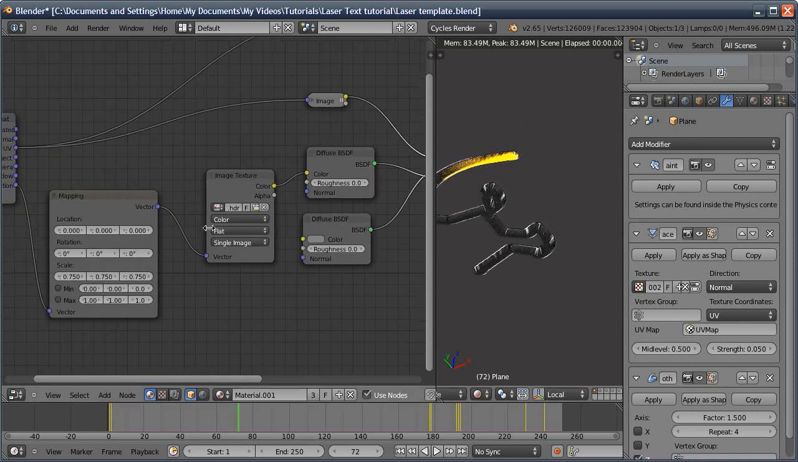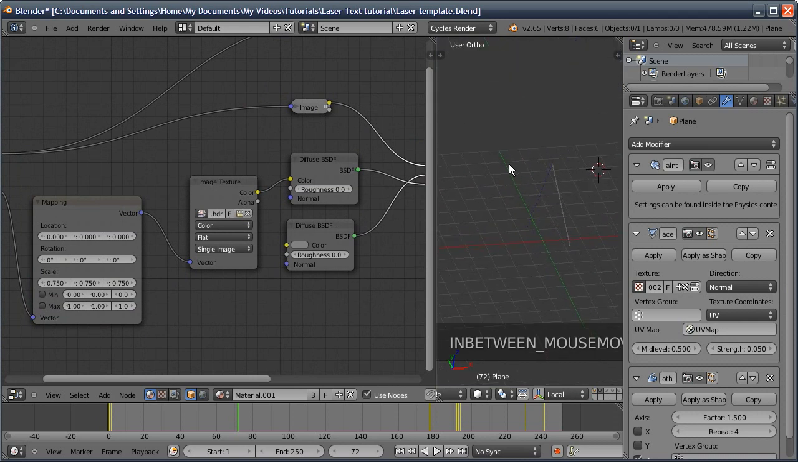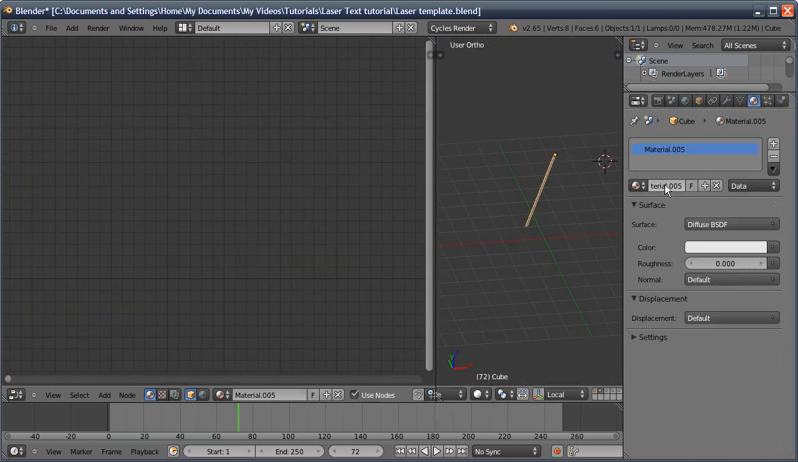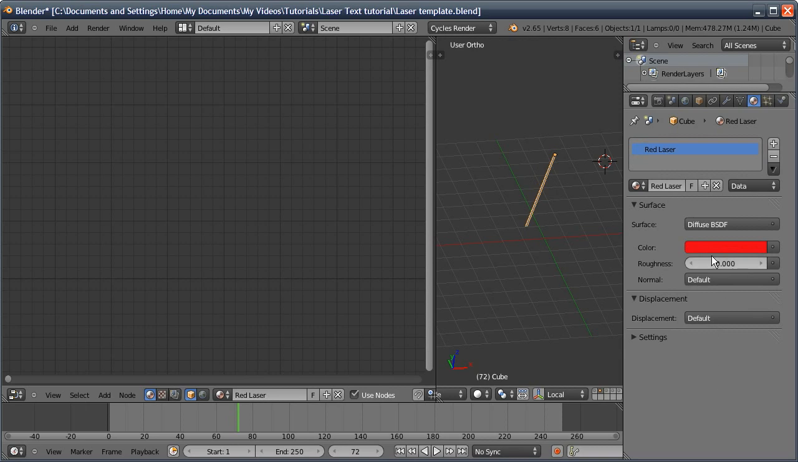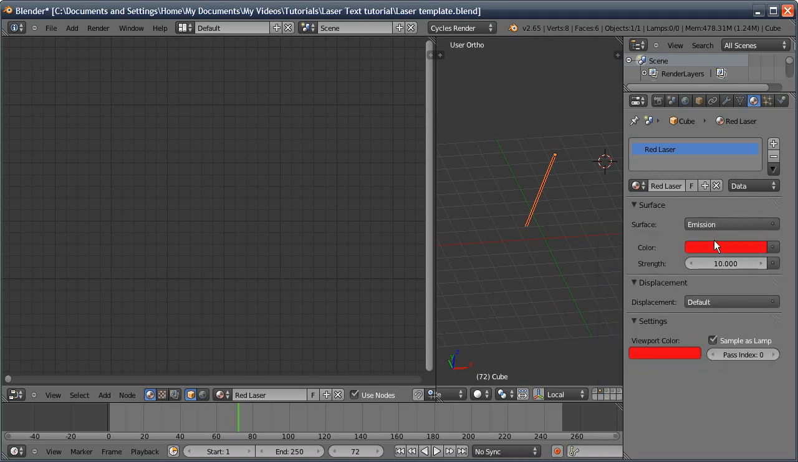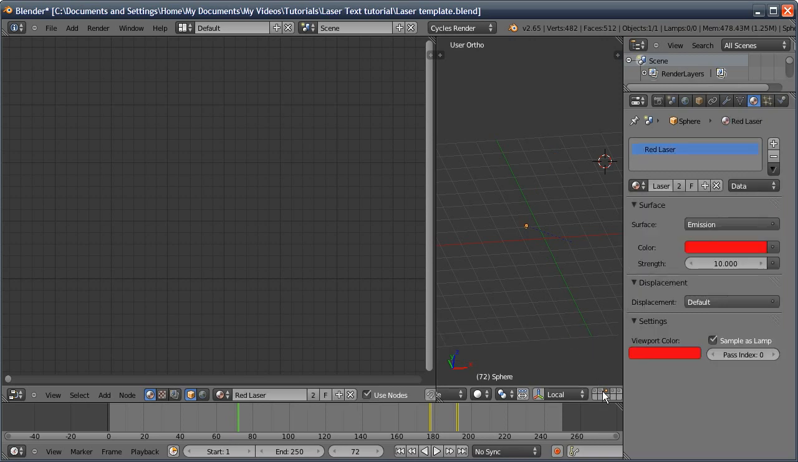So that's most of the main material done now, and we'll move on to some of the other materials that we need. So I'll go back to solid mode, and on layer 2 we need to now create a red laser. So I'll just name this red laser, and we'll change it to a red colour, and I'll copy that into the viewport with just Control C and Control V, and we'll change this to an emission, and this will be 10. So then I'll go on to layer 3, and this little ball will also use red laser.